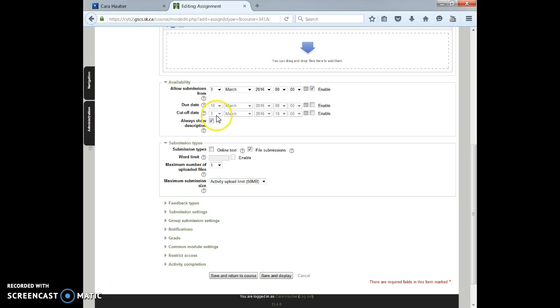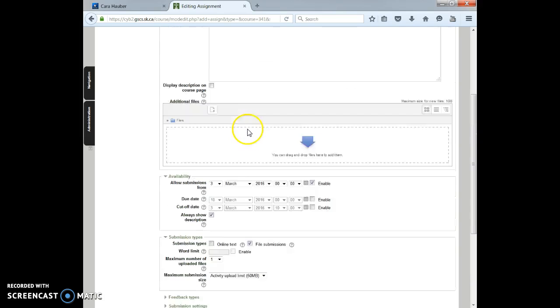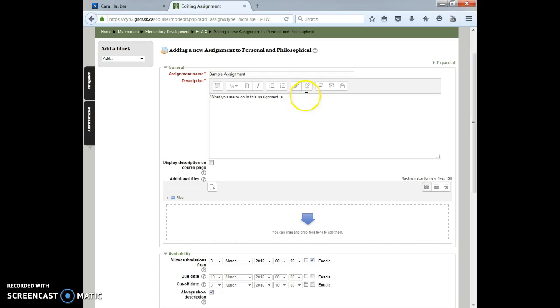If you do want a due date, or you want to cut off after a certain date so that no one can submit after that, you would have to enable this button. So there's not a due date, but I'm going to cut you off after whatever date I choose. Always show the description. Again, that's up here. I think that's a good idea, to always show the description. You don't have to display it on your course page though, because then your course page gets really long.